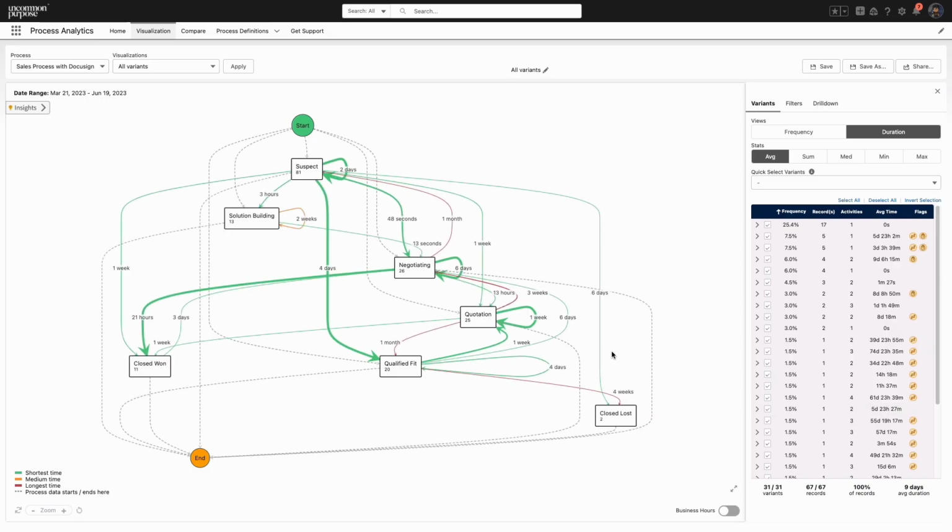This model has a lot of dotted lines going from the start terminator to the end terminator. The legend at the bottom left of the display says that the dotted line indicates where process data starts or ends. If a process has started before March 21st, 2023, so before we have data here, then for some of the opportunities that started earlier, our first record will not be the suspect activity. Following the dotted line from start to negotiating, the opportunity likely started with the suspect step before we have data.